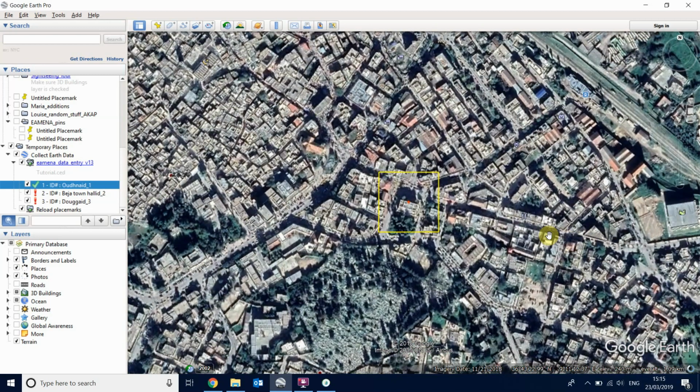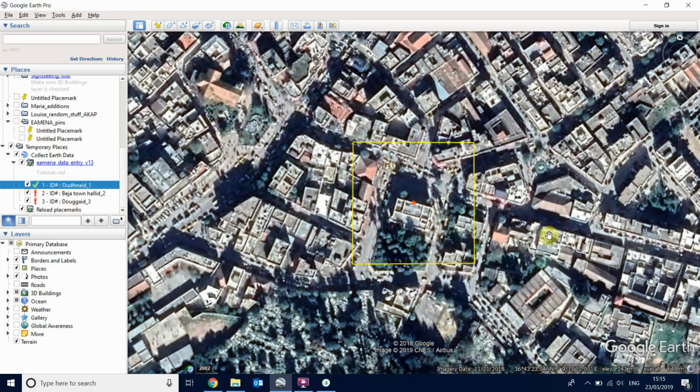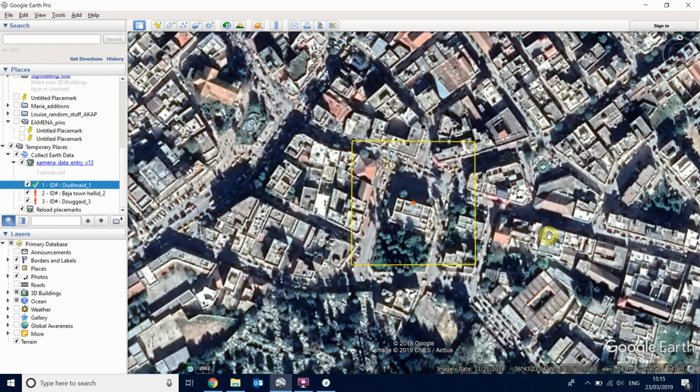So the only thing we can't do here, which is important to note, is alter one of these locations in the KML file at the moment. We're hoping to change that, but at the moment you need to make sure that your locations are correct before you start going through your process of data entry. So we have a green tick now for Oudna.